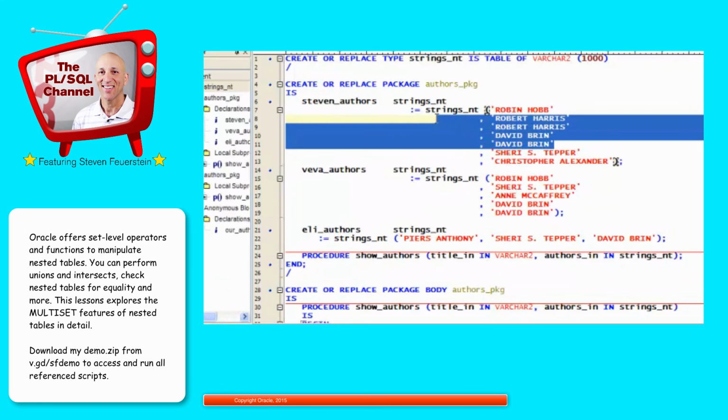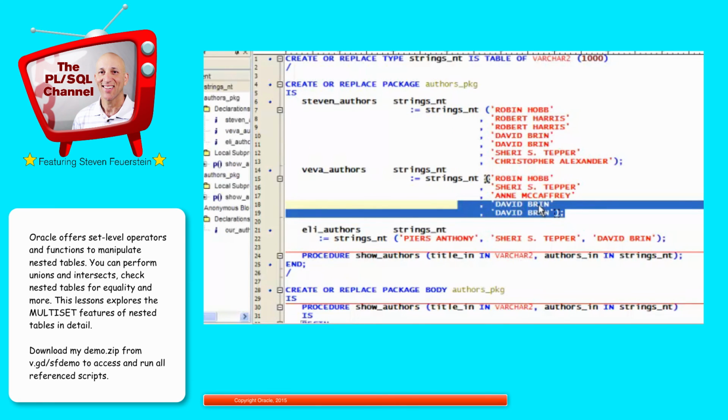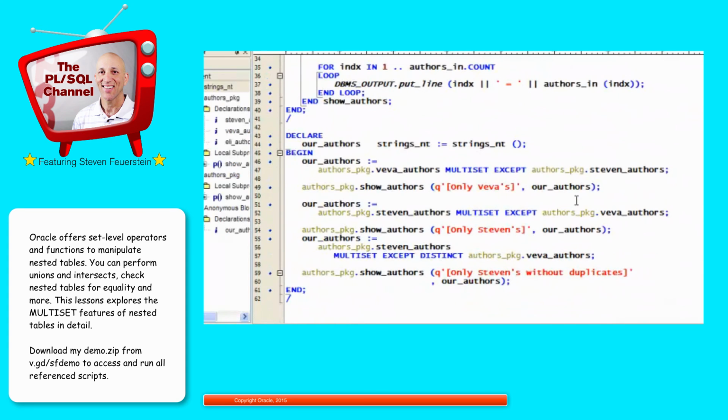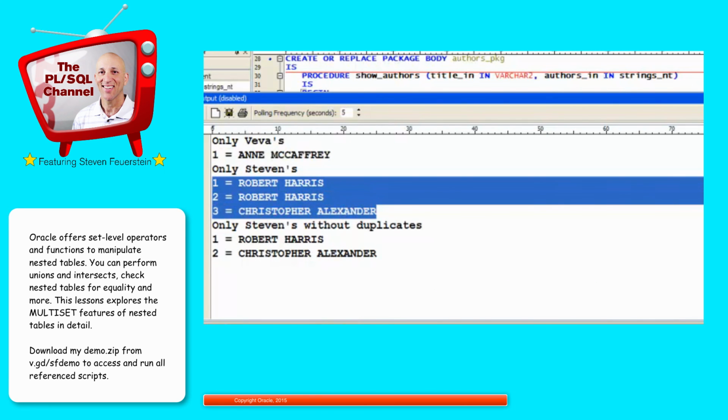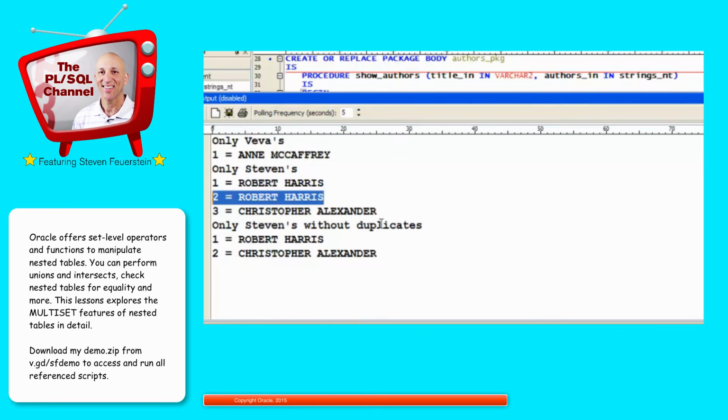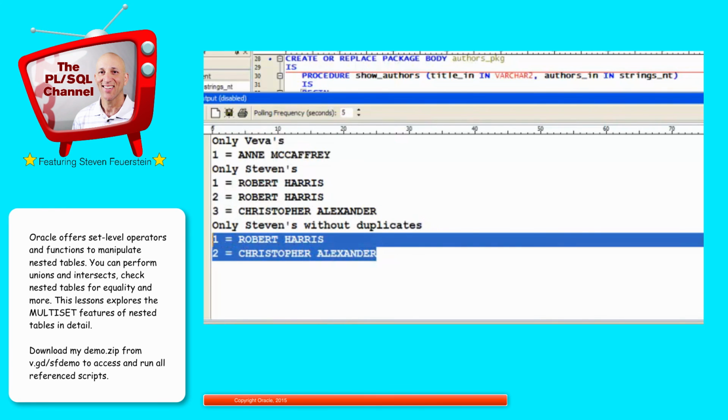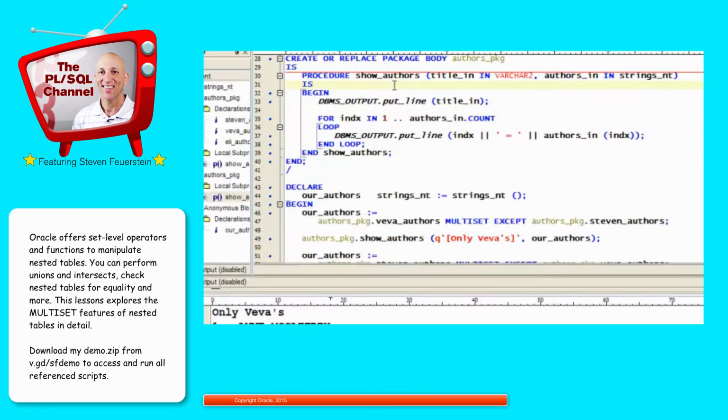So again, a bunch of duplicates added to my list of favorite authors. Multiset except. Take Viva's authors and minus mine. Multiset except. Here, take my authors and take away Viva's from mine. And then do a multiset except distinct. So Viva has one author that I don't have. I have 3 authors that she doesn't have, but one of them is a duplicate. And if I do distinct, just down to the 2. So the bottom line is it works as advertised.